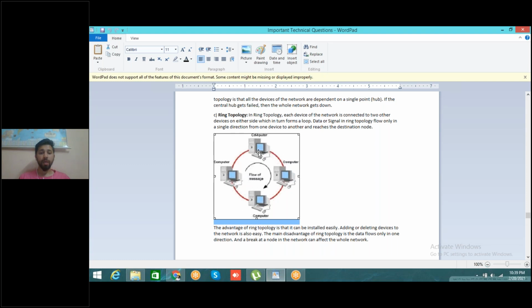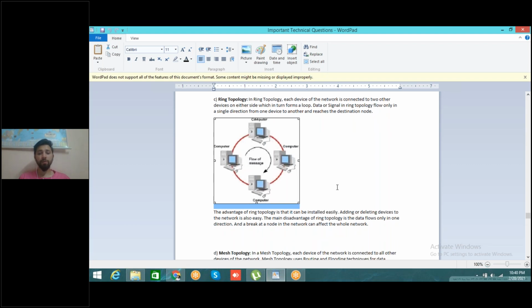So if the data has to be sent through this device, then this computer will have to send the data to this one, and then to this one, then this computer. Okay, so the data will have to travel from one node to each and every node to send the data. It will form a loop.